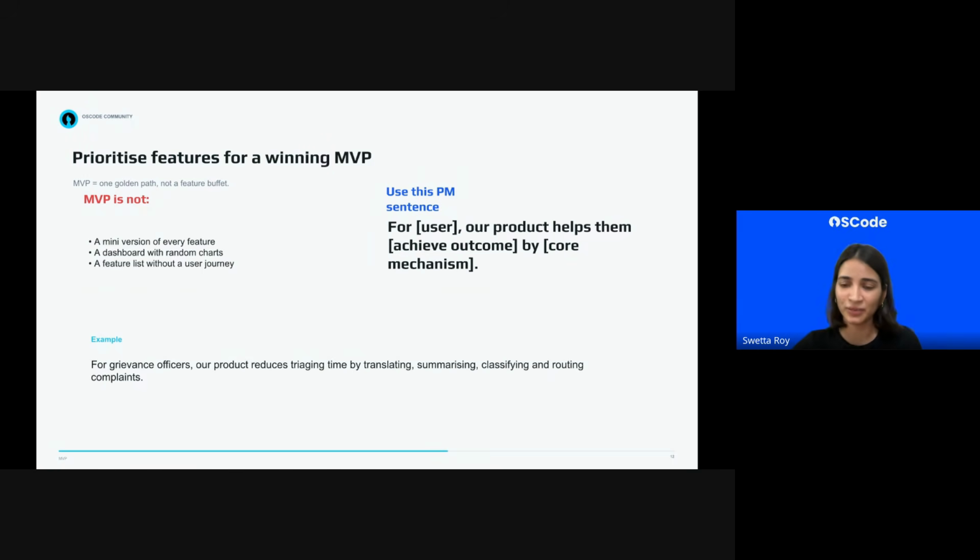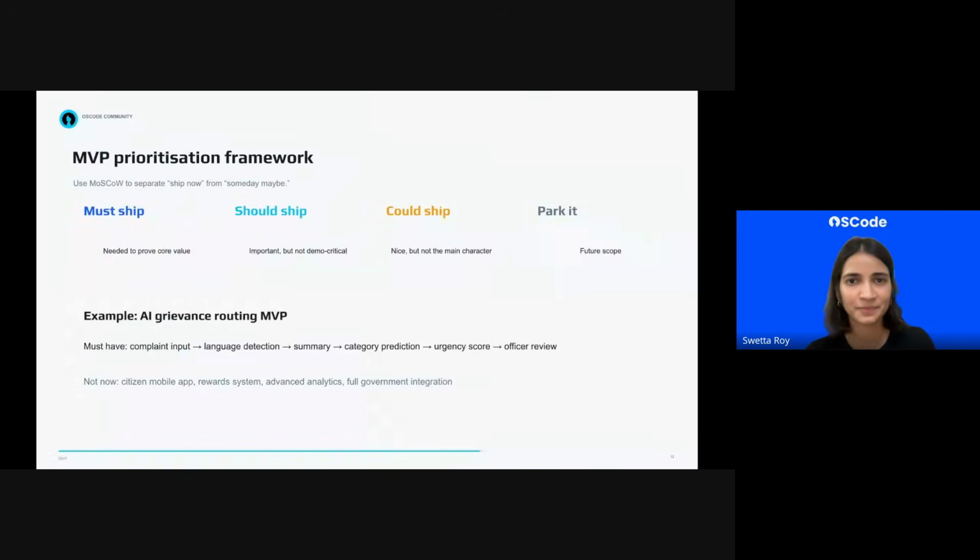Write the PM sentence, which is: for this user, our product helps them to achieve this outcome by this mechanism. That is when you know that your MVP is working. That is when you know your product is working. A very simple example for grievance officers: our product reduces triaging time by translating, summarizing, classifying, and routing complaints. That is how you present your MVP, and that is how you tell judges that yes, this is our product and this is how it works.